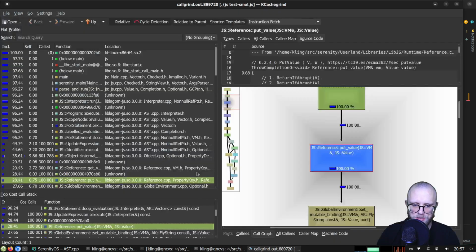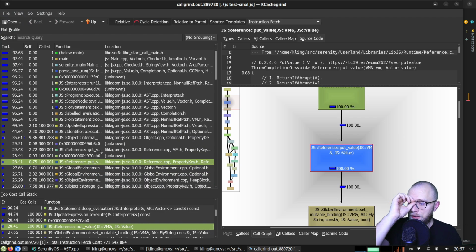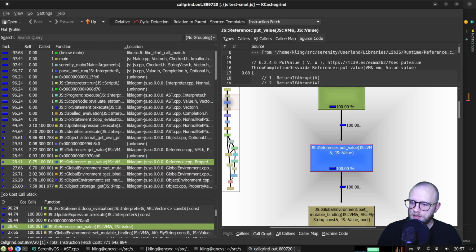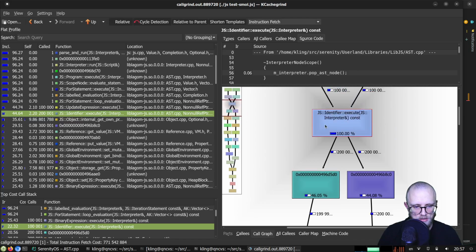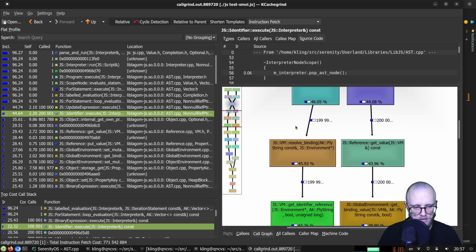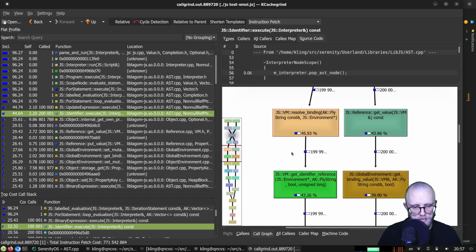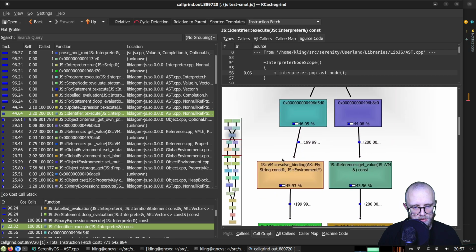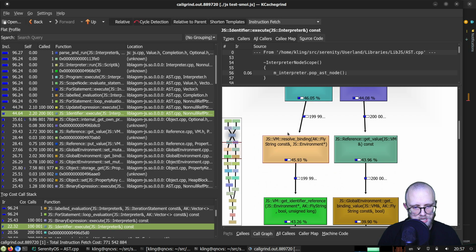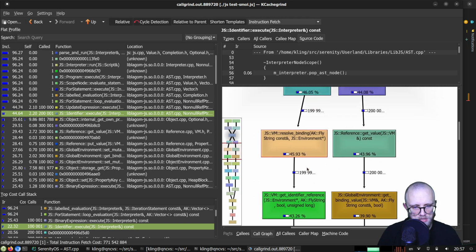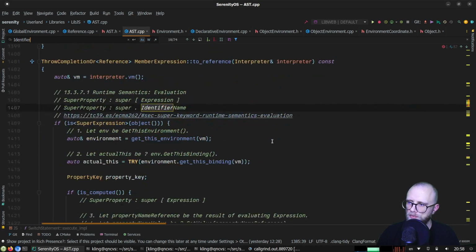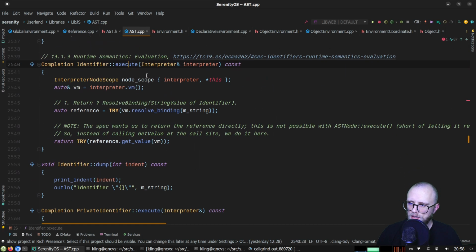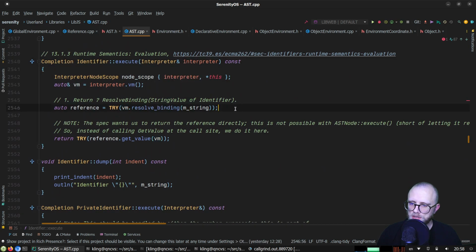Okay, that's 720. Got it. All right, so what's going on now? We see get value, put value, identifier execute, identifier execute. Still doing a lot of resolve bindings. I would have expected those to go away. Why do you need to re-resolve the binding? Identifier execute. Oh, it calls resolve binding directly.